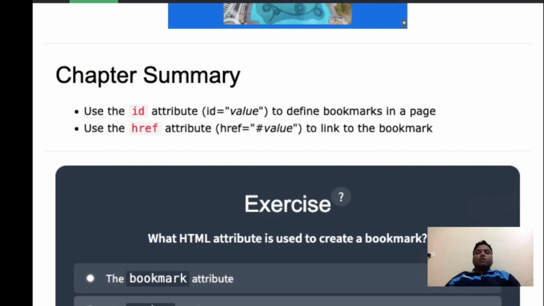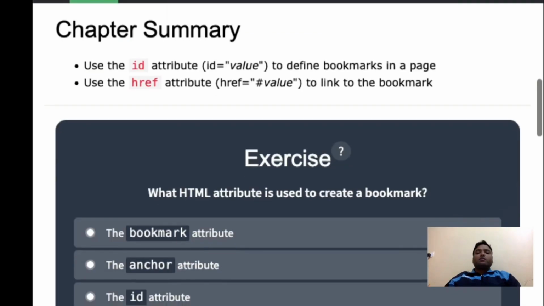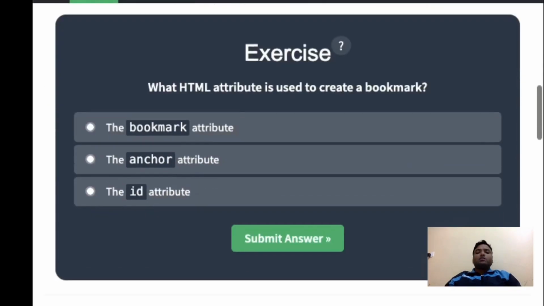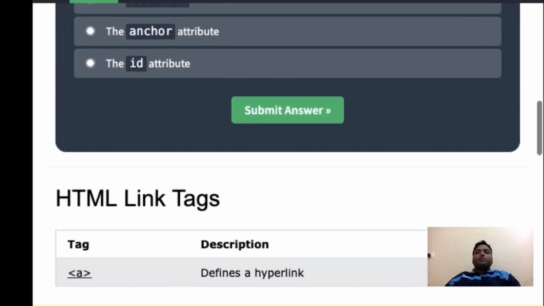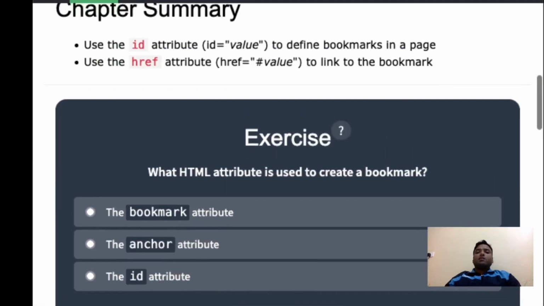Now you will do this exercise and write the answer in the comment section. What HTML attribute is used to create a bookmark? The bookmark attribute, the anchor attribute, or the ID attribute? So write your answers in the comment section.